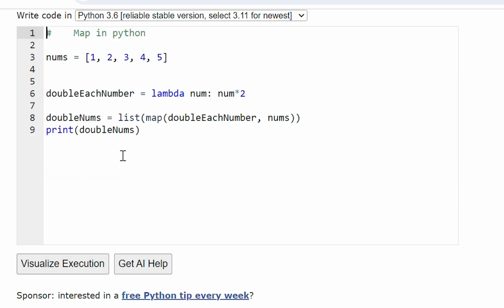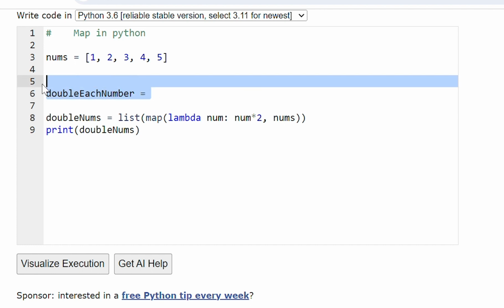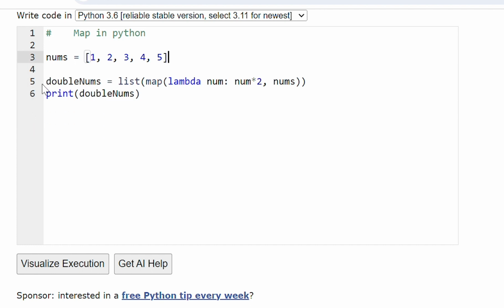We can further optimize this code. Instead of calling this variable function, we can have this lambda expression right here itself. So what we are doing is iterating through each number and applying this anonymous lambda function to each number of this list, so each number will become double of its current value. Let's run this program and see the output.